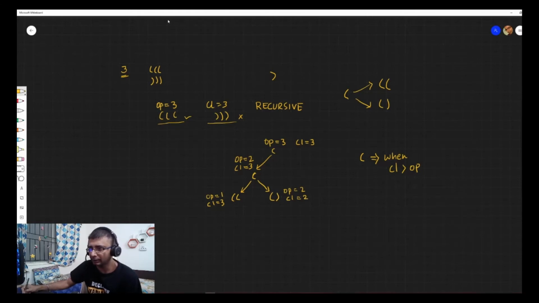So again, from this state, I can come to a state like this. I can open three, or I could come to a state where I already have two open and one close. These are my possibilities. But in this case, since I have an opening and closing, closing is not greater than the opening.